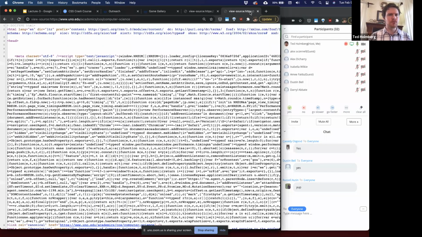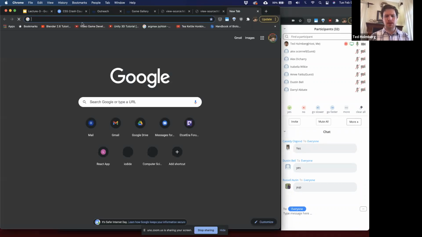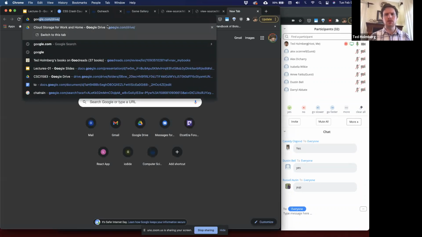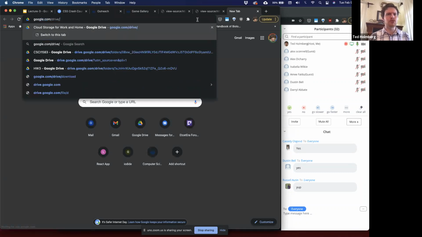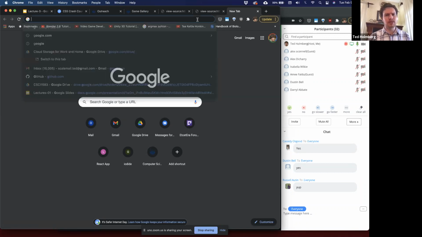Close out of Google. Okay, and the last thing I kind of want to show in relation with developer tools, I guess there's one other thing I can show too. Actually, let's go back to Google Drive. Let's go to cs.unite.edu.